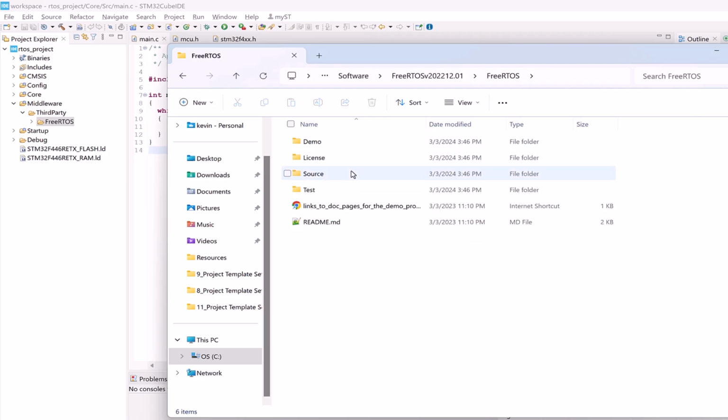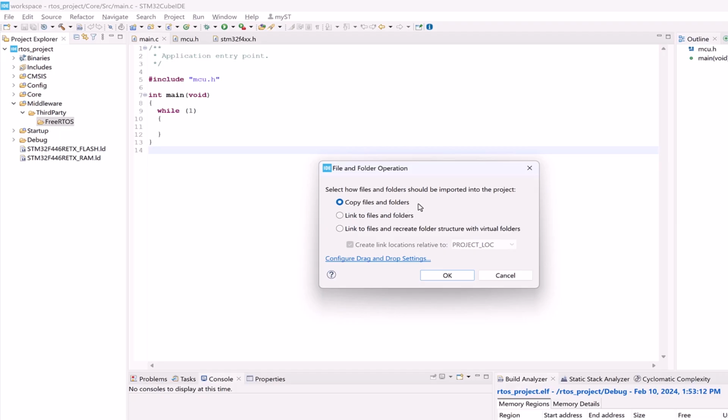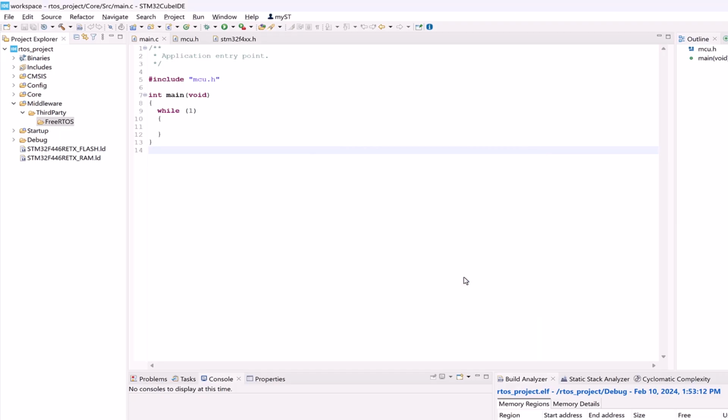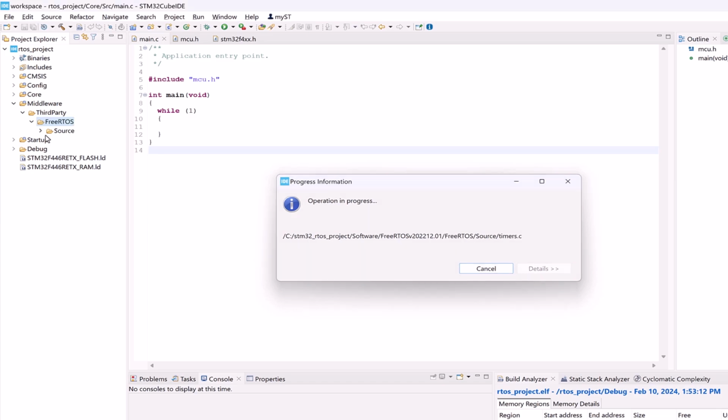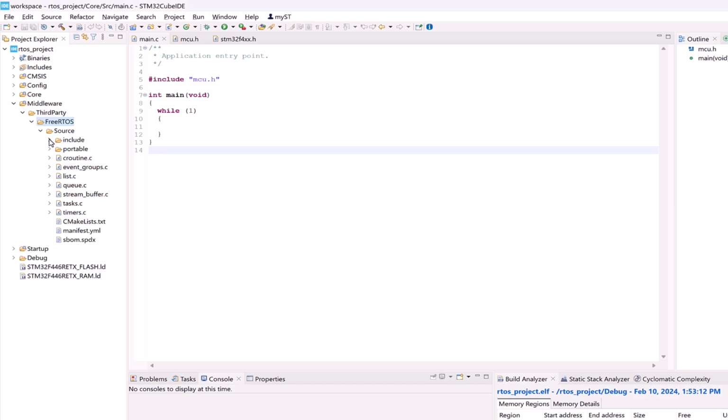And we're going to copy the source code from the FreeRTOS kernel simply by dragging this source folder over to the FreeRTOS third-party folder. So go ahead and select the source folder. Then choose Copy Files and Folders. Then click OK. So this is the entirety of the FreeRTOS source code.